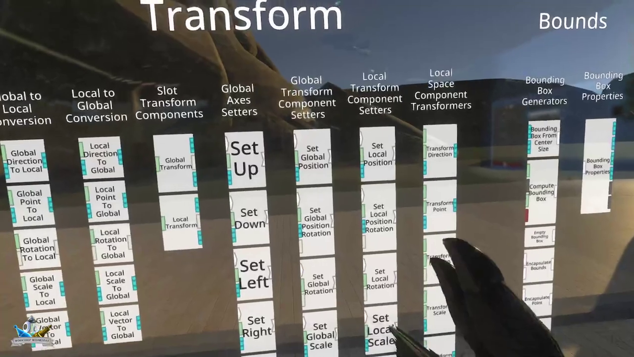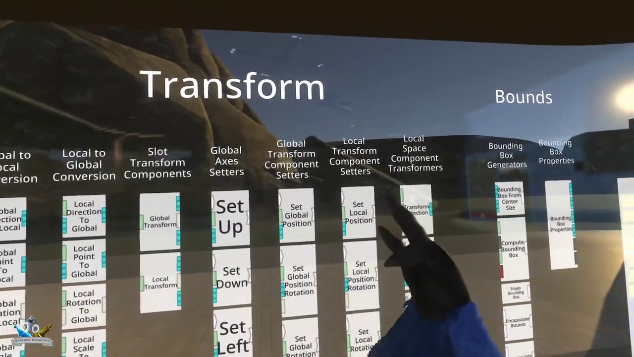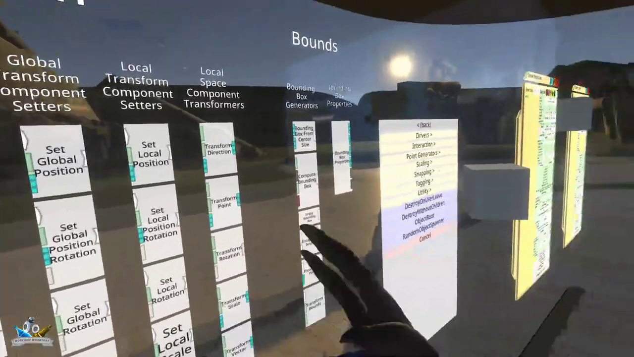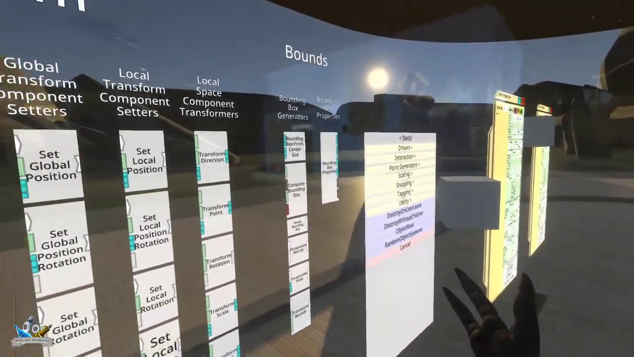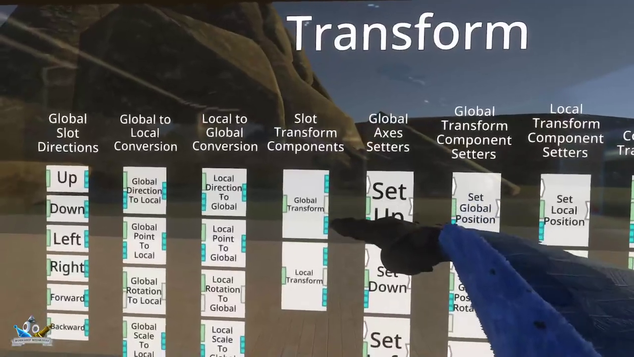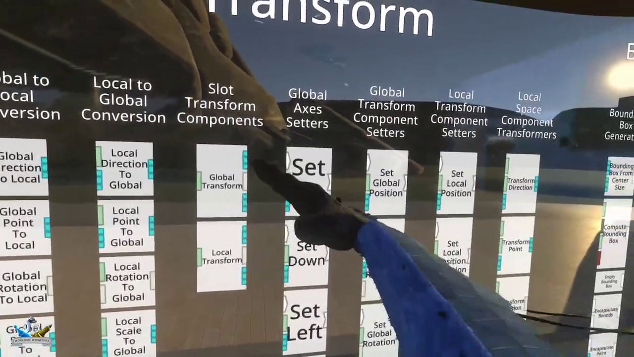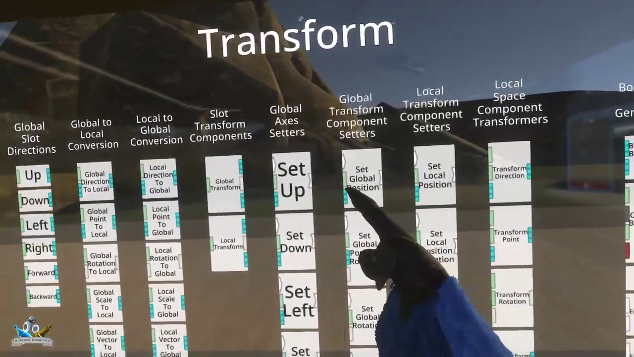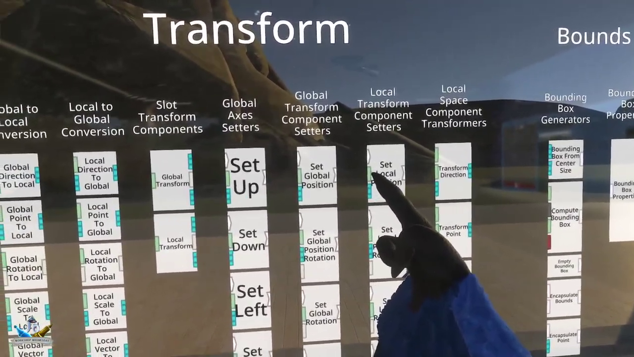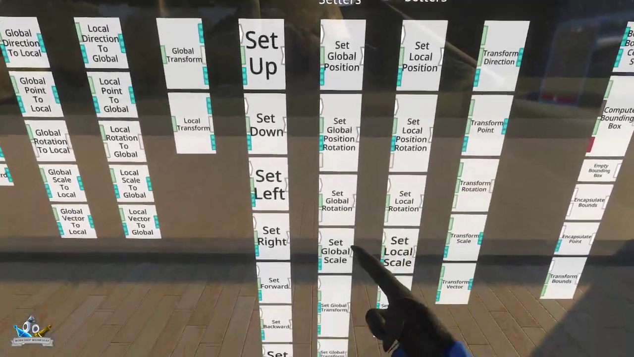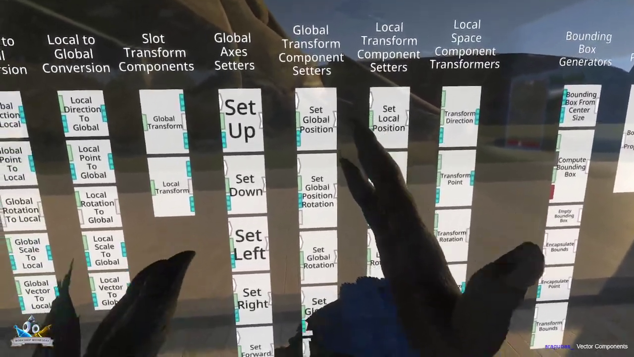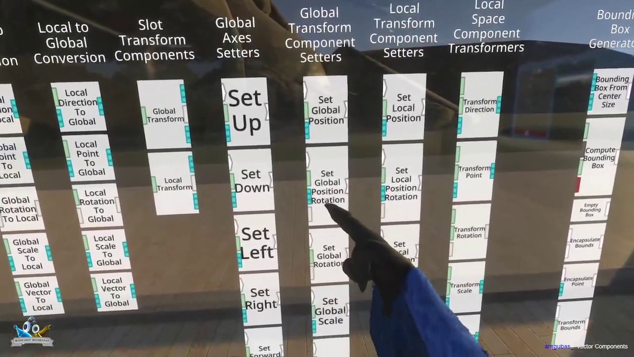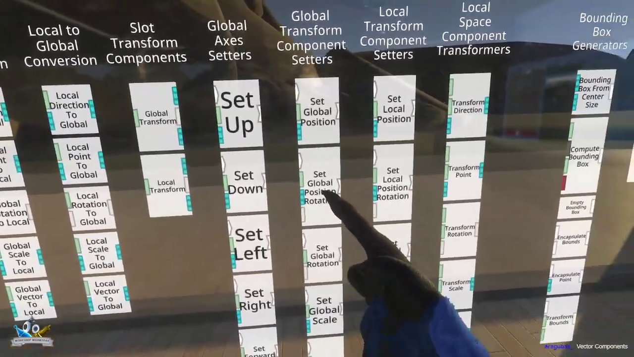But before we get to that, next we have our global and local component setters. Now, when I say component, I don't mean components like these components and inspectors. I mean the component parts of a transform, which is the position, rotation, and scale. And what these nodes do is, given a slot that you want to transform, you can set the position, the rotation, the scale, etc., either globally or locally. There are also convenient nodes here if you want to adjust the position and rotation, but not touch the scale.